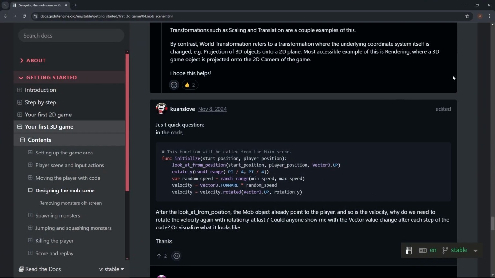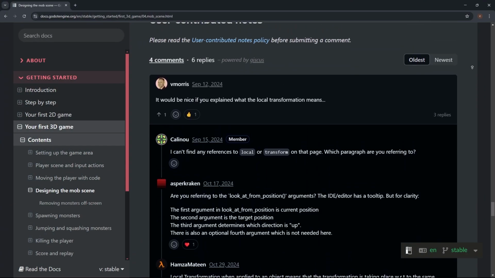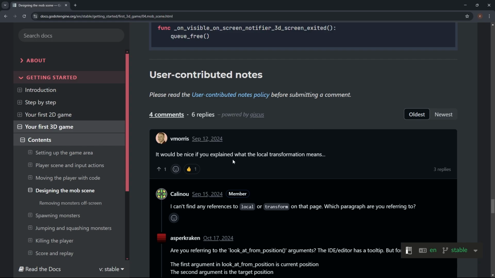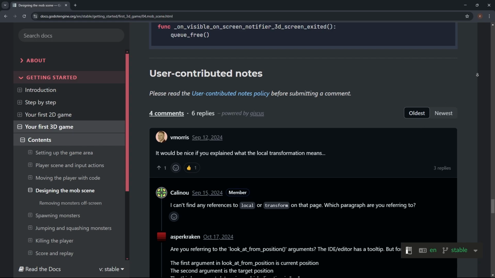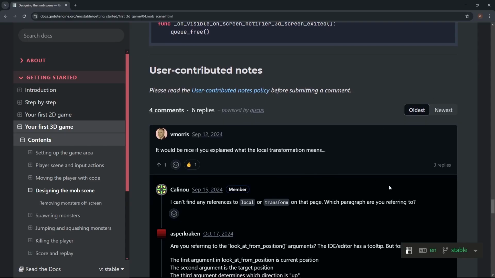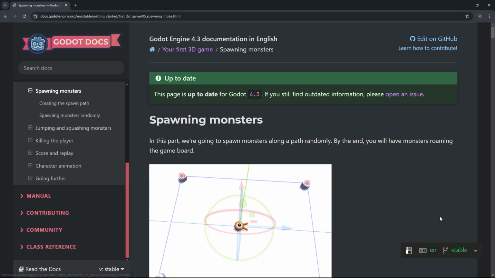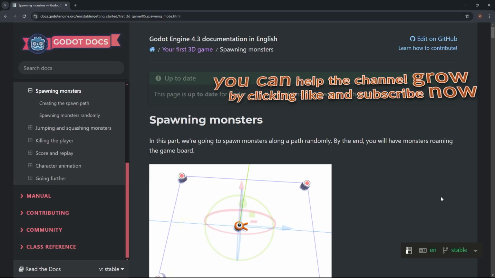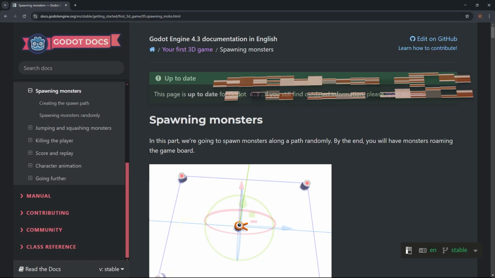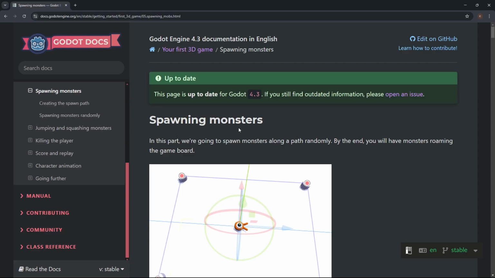So there's that. And now we can go on to our user contributed notes. It would be nice if we explained what the local transformation means. I don't know what that means. Yeah. I don't know what that means. All right, so let's go down here. Next. There we go. All right, so now we're on to spawning monsters, and we'll see you next time.